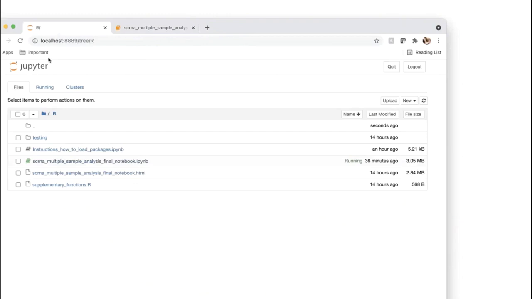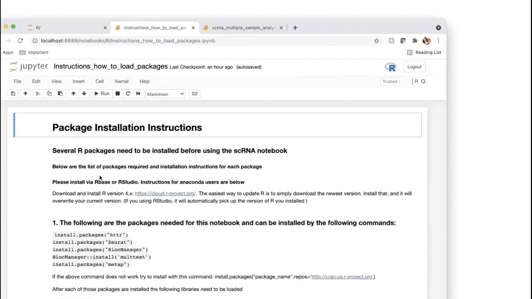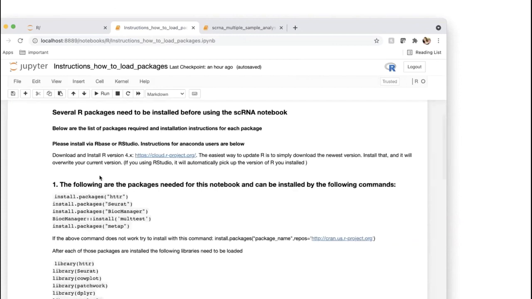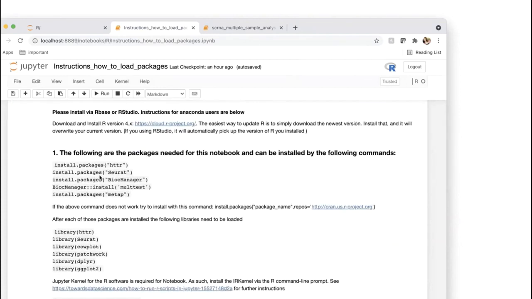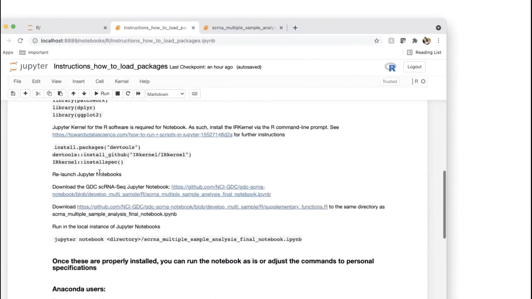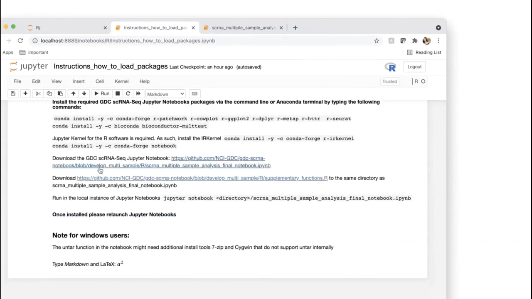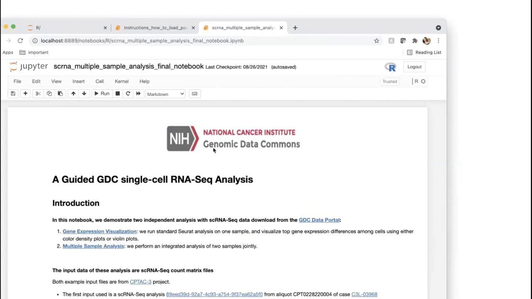So first, we have instructions on how to install and download this Jupyter notebook. I'm not going to go in depth into this, but it supports whether you're using R base, RStudio, or Anaconda. So you can see there are some pretty detailed instructions on how to install and get started. But I am going to talk more about once that is done and you're within the Jupyter notebook itself.